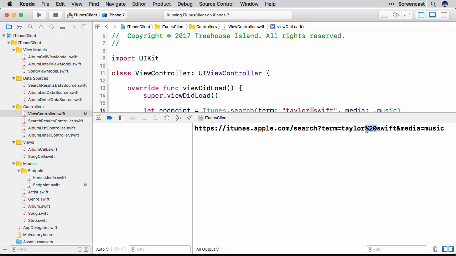Awesome. We're not there yet, though. We still need to define a few more parameters and another endpoint. Let's take a break here, and when you get back, we'll enhance the iTunes enum to model the entirety of the search API.